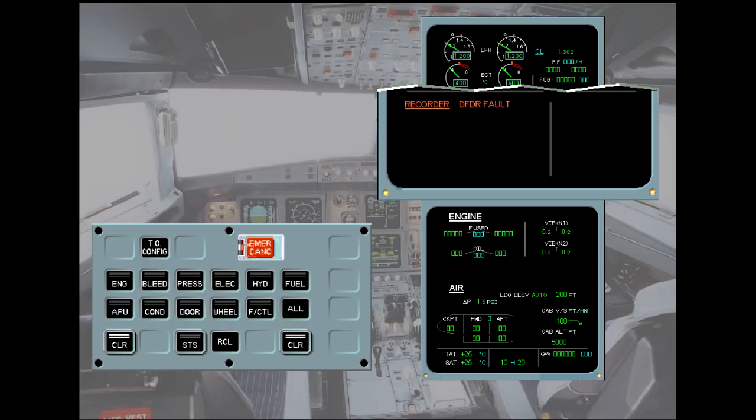Read the title of the failure, in this case, Recorder DFDR Fault. The pilot flying will ask you to perform ECAM actions. UAL SOP: the captain will determine who flies and who does ECAM.